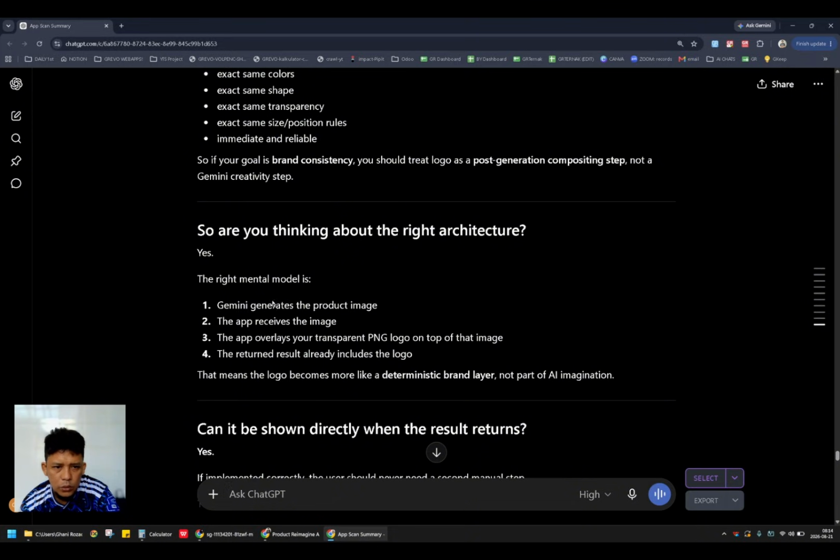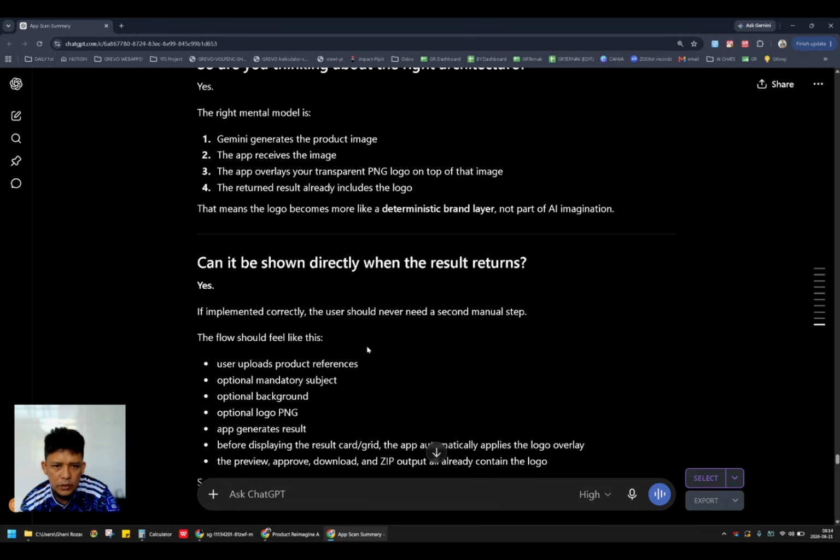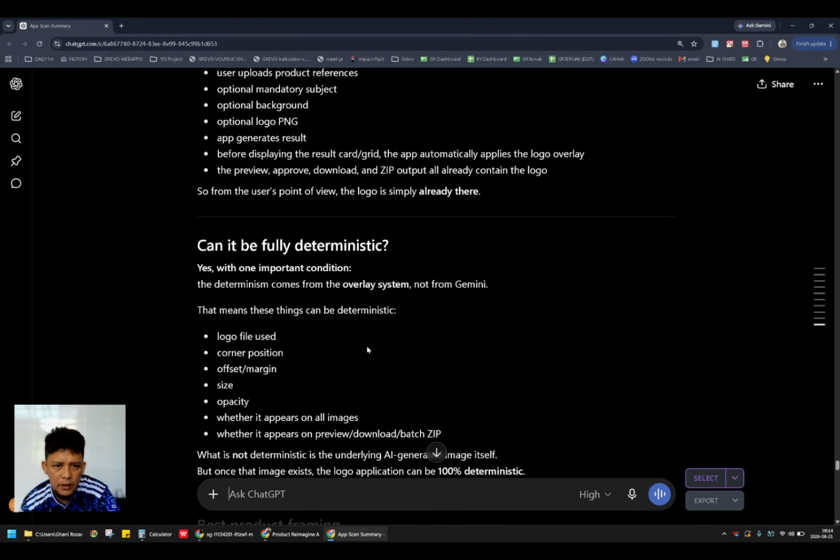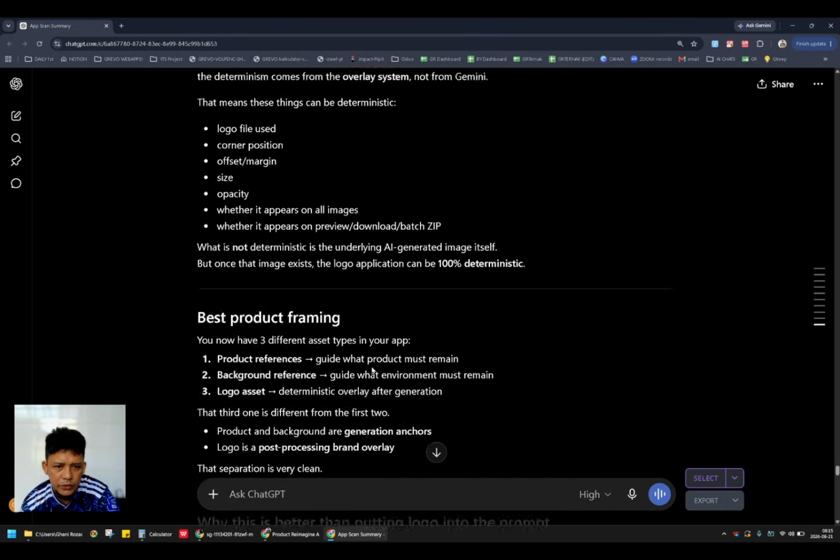The right mental model is: Gemini generates the image. The app receives the image. The app overlays your transparent PNG logo on top of the image. The returned result already includes the logo. Can it show directly when the result returns? Yes. Can it be fully deterministic? Yes, with one important condition. Determinism comes from the overlay system, not from Gemini. That means these can be deterministic: the logo file used, the corner position, the margin.